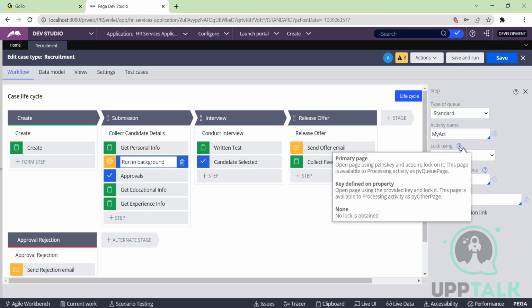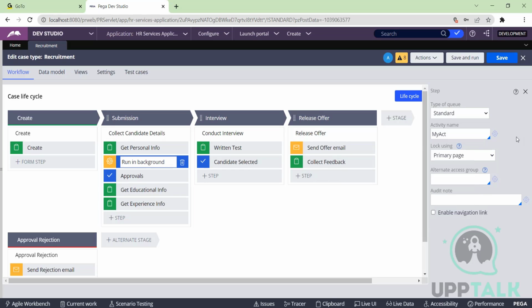Right? So the system will look after each instance uniquely and it will lock it. So then, do you need any access group in order to work on this particular activity? Because maybe the person who is working on the notifications or on the batch processing, maybe the person who is queuing the entries could be of another application or of an alternate access group, right? So if that is the scenario, then you can give an alternate access group here.